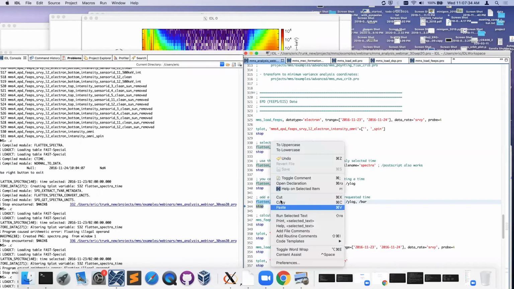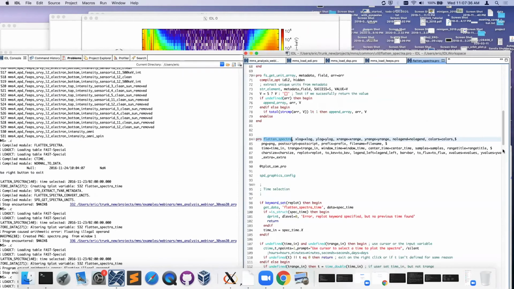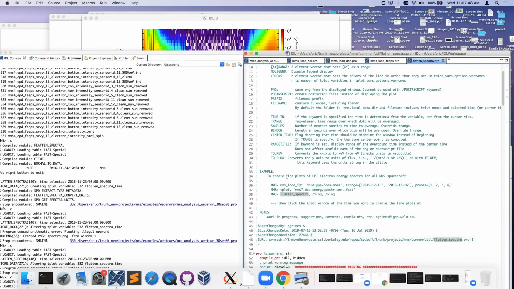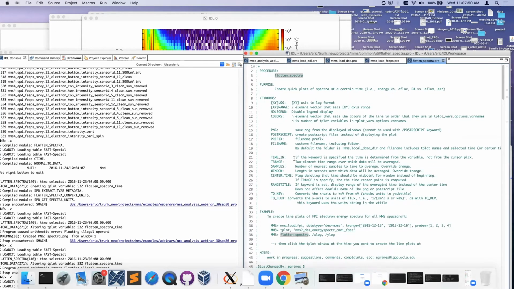Just like with all the other routines, by opening it and looking at the header, you should see all the available options. Though it looks like the bar keyword isn't actually here yet. So I'm going to have to update the documentation here to add the bar keyword. Interesting. I didn't know that was missing.